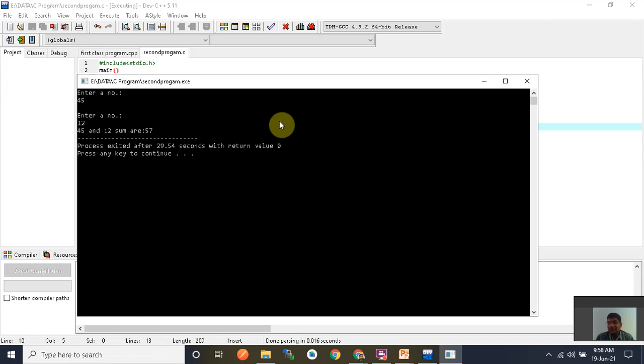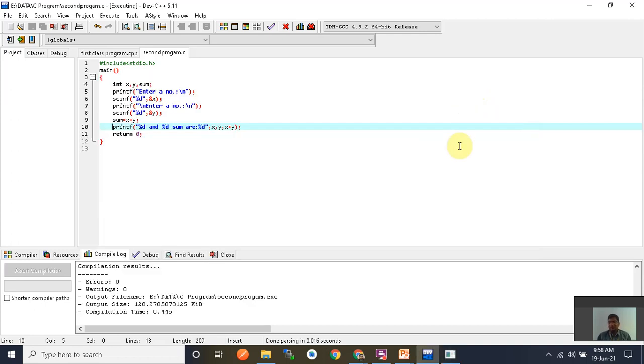Is it clear? First I read x, second I read y, and enter a number is the message for the user, please enter a number. Okay, after that this is a simple addition calculator. This program is an addition calculator, reads two numbers and prints the output. Now we move on to the slides.